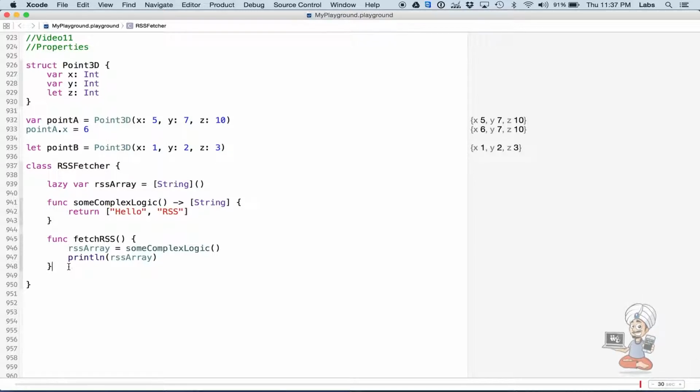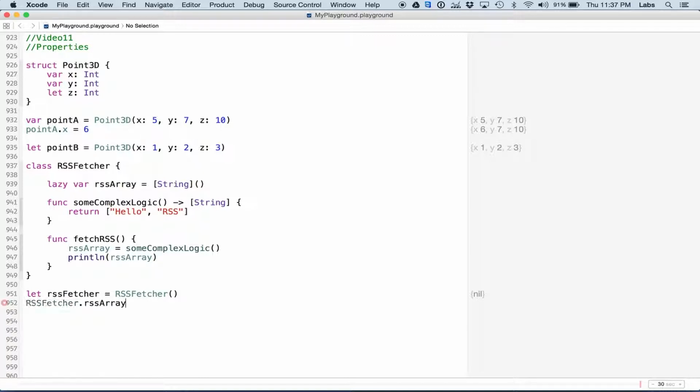To see this in action, let's create an instance of this class. So let's say let rssFetcher is equal to RSSFetcher and use the initializer syntax. Okay, let's just try to print out rssFetcher.rssArray. Oops, this has to be small rss.